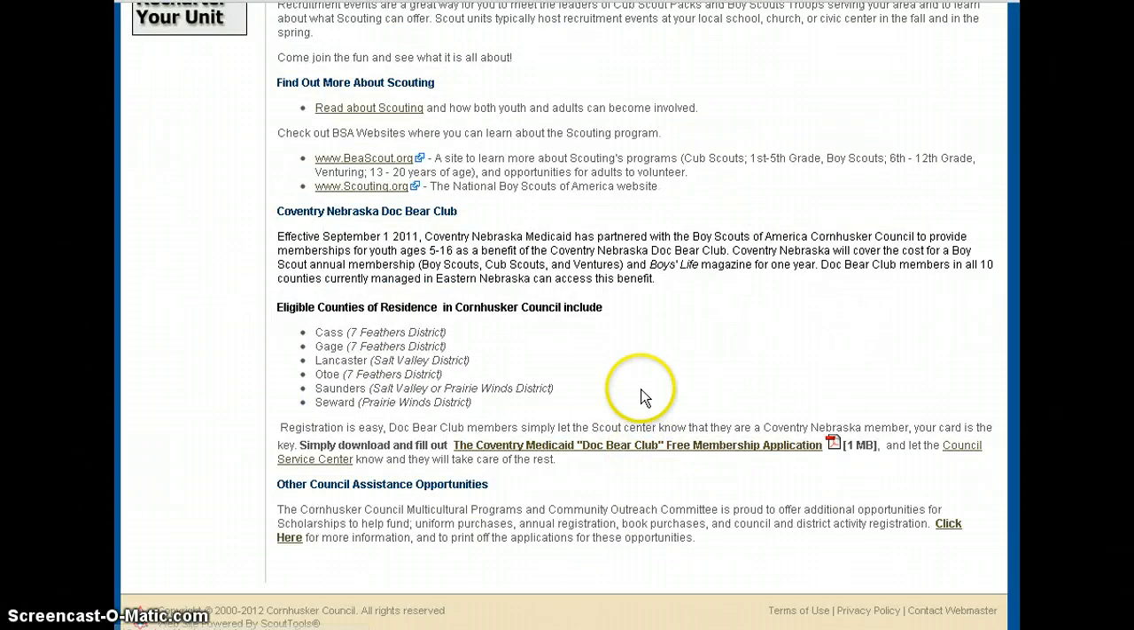If you happen to know any youth in your family, in your units, who receive Coventry Nebraska Medicaid's Doc Bear Club, they're actually eligible for assistance in the form of receiving a year of Boys' Life magazine, as well as a year of Boy Scout membership for free as part of their Coventry Doc Bear Club benefits.